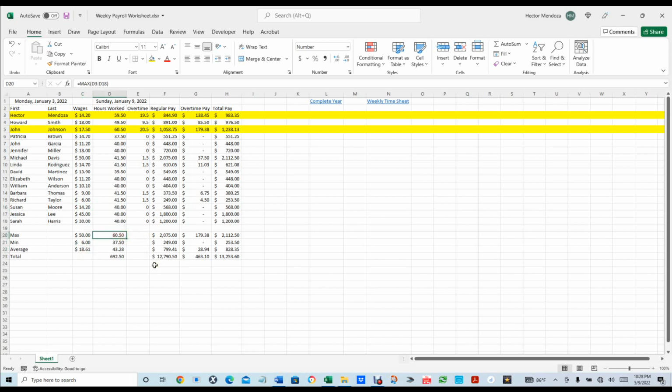So the person that worked the most hours worked 60.5 hours. The person that worked the least amount of hours is 37.50, and the average hours that everybody worked for that week was 43.28, and the total amount of hours that everybody worked was 692.50.